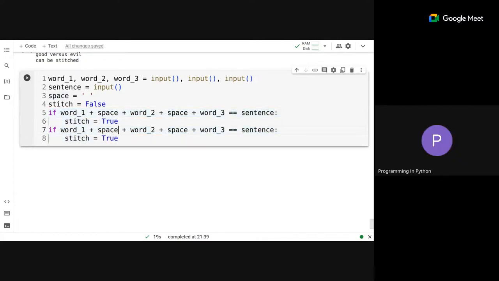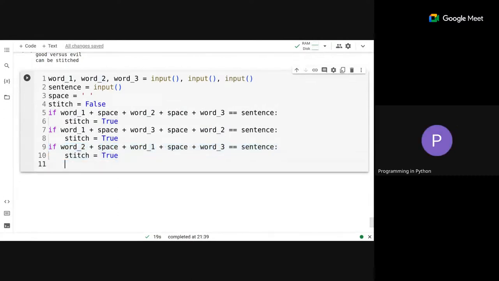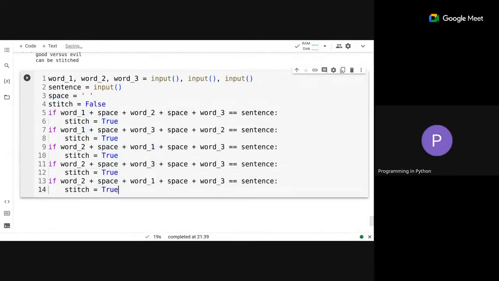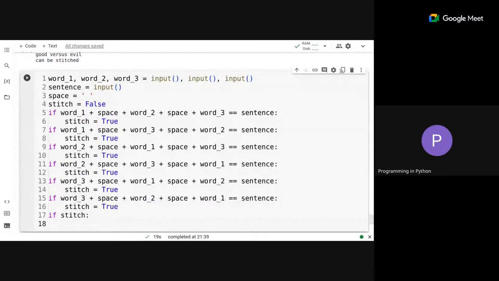Now I repeat this. So word 1, I can just change this to word 3, word 2. Right? So that is the second possibility. Are there any other possibilities where word 1 is the first word? No, sir. Right. So this becomes word 2, word 1, word 3. And this becomes word 2, word 3, word 1. Okay, and finally, we have line number 11. It is going to be word 3 and 1. Okay, this is the last permutation. So what will this be? Word 3, word 2, word 1. Right? Okay, now we have covered the whole thing. So if stitch, then print can be stitched.